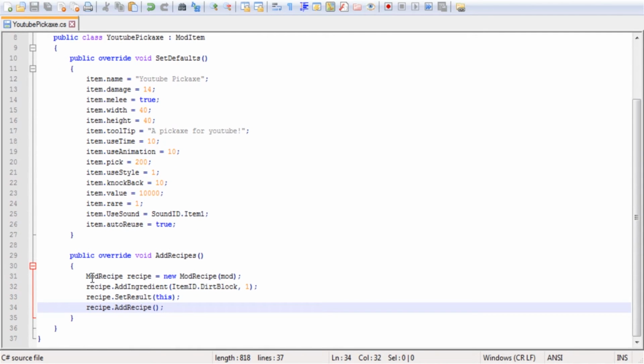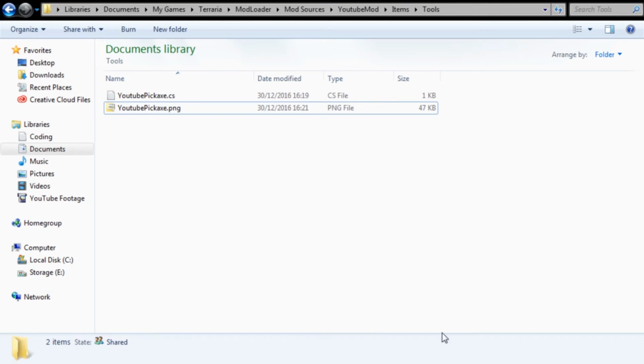You can also have recipe.AddTile if you want to make a specific tile, whether it be a mod crafting bench you've made or a non-mod one like a vanilla one. I have missed off a very important thing, which is the texture, so basically I just quickly edited one in Fireworks, and now we're going to jump into Terraria.